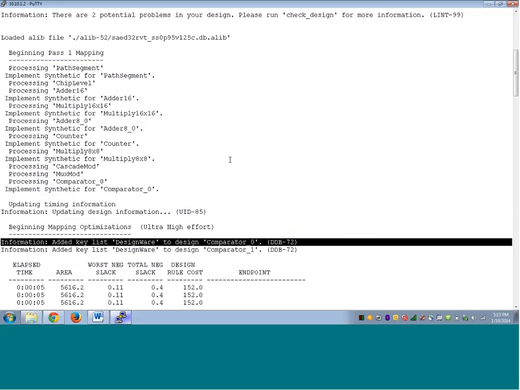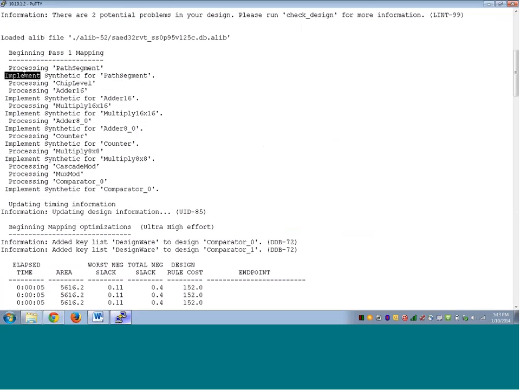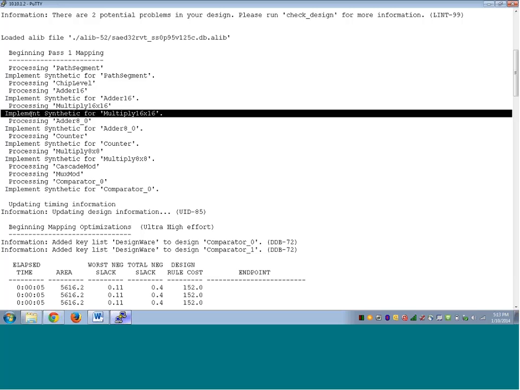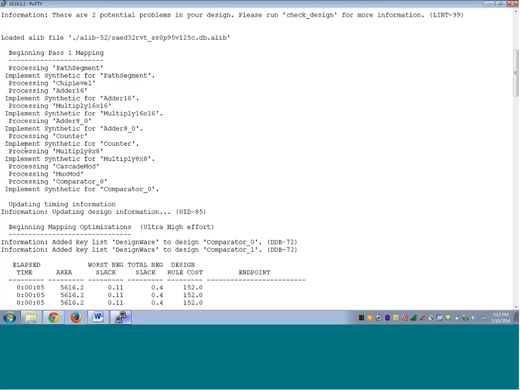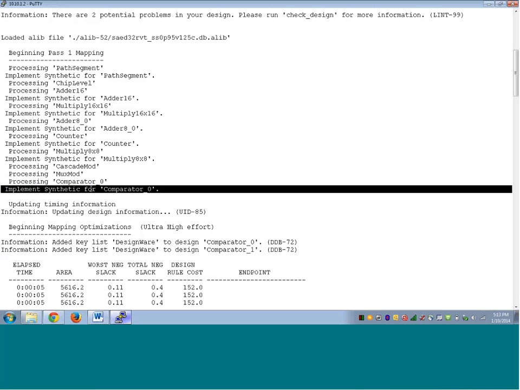Once when you instantiate it explicitly, like in the path segment we did. So it is telling you that it is implementing synthetic, meaning it is implementing a DesignWare component for path segment. Synthetic library is nothing but a DesignWare library. But when you say A plus B, then also if the DesignWare library is loaded, DC will use one of the DesignWare components. So it will use a DW adder. It is telling us it is implementing synthetic for adder 16. It is implementing synthetic for multiply 15 or 16. It is implementing something for counter and for comparator also. So there are a lot of designs already in DesignWare, and DC will try and use it as and when possible.